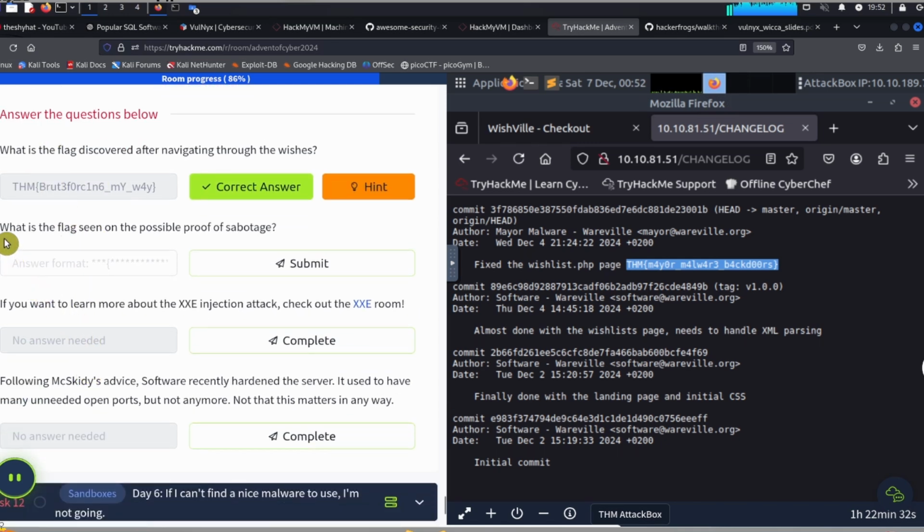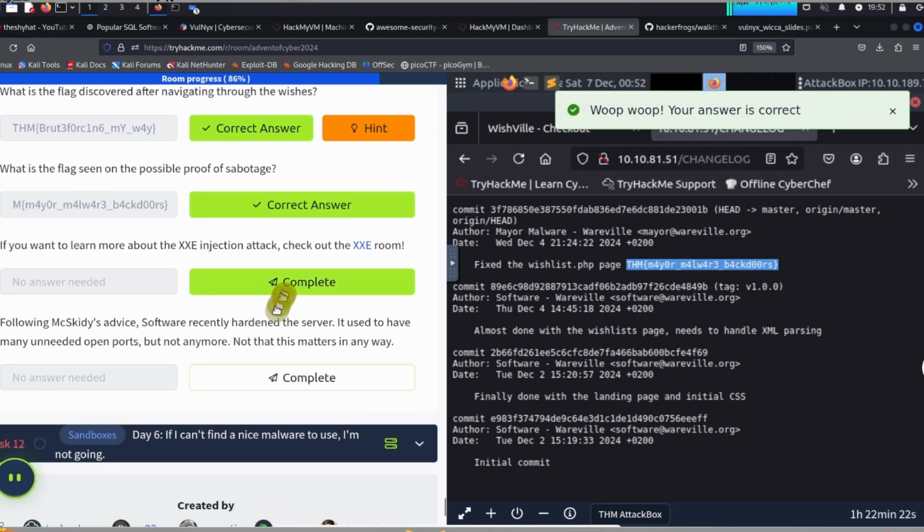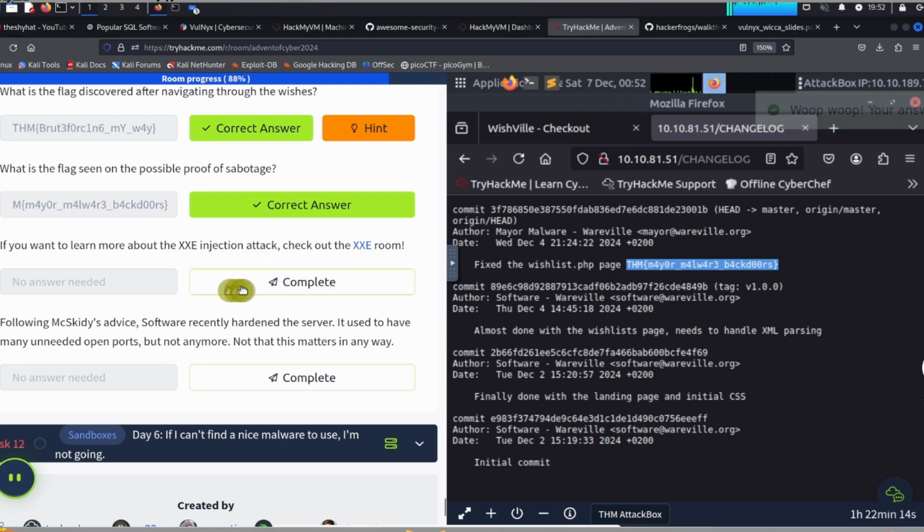The second question is, what is the flag seen on the possible proof of sabotage? So that was the changelog file. We click into here, paste in the flag, click on submit. And the next question is, if you want to learn more about XXE injection attack, check out the XXE room. Okay, we don't need to answer a question.